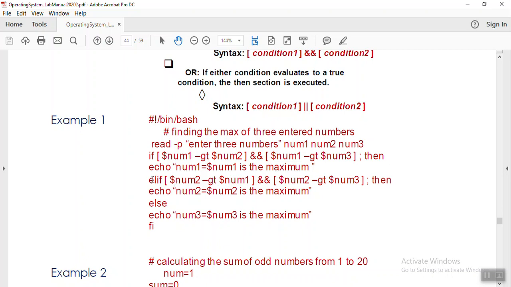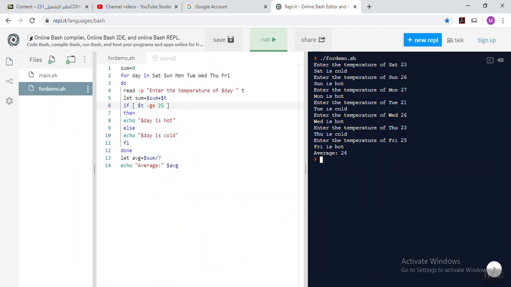And look at that, we have an elif statement as well. Now we are checking the second number with num1 and num3, and if the second number is greater than num1 and num3, we display that number 2 is maximum, else number 3 is the maximum. Okay, very simple program. Let us do this here.